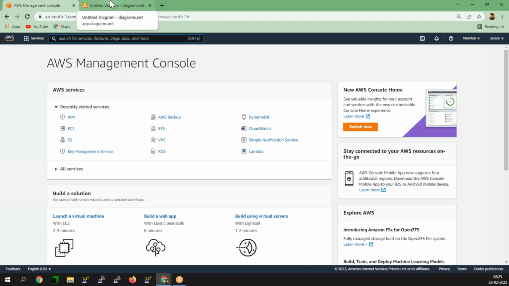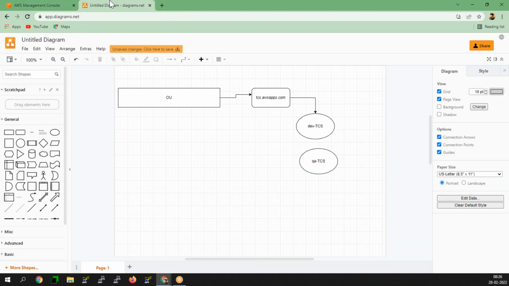So now, how many guys are well versed with Docker? Okay. So now, let me give a brief introduction about how the complete mechanism works.